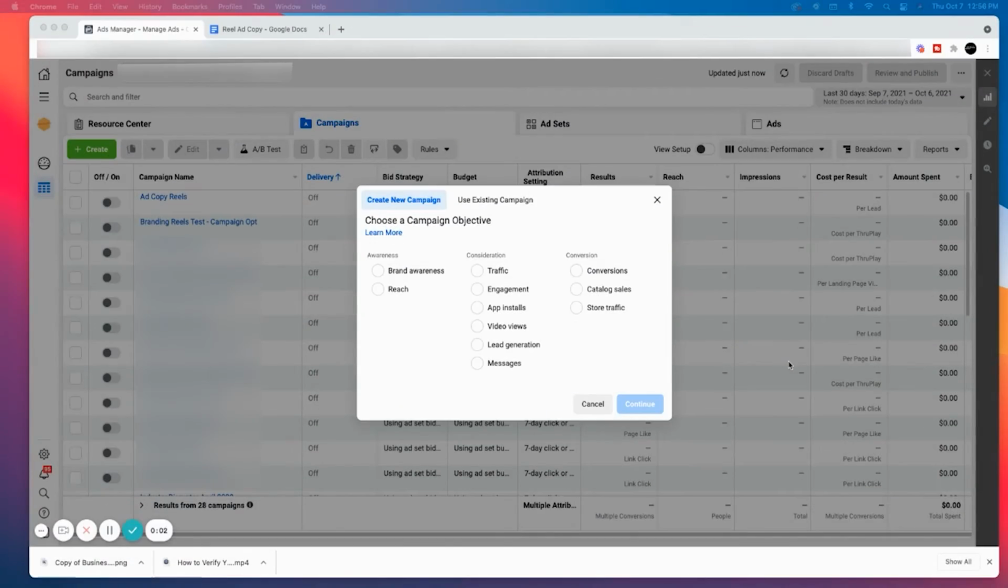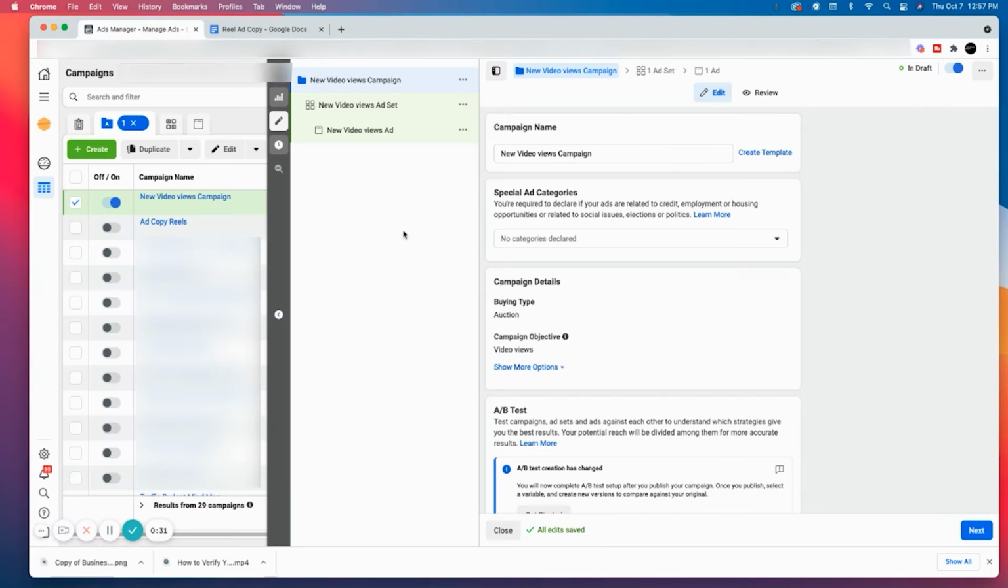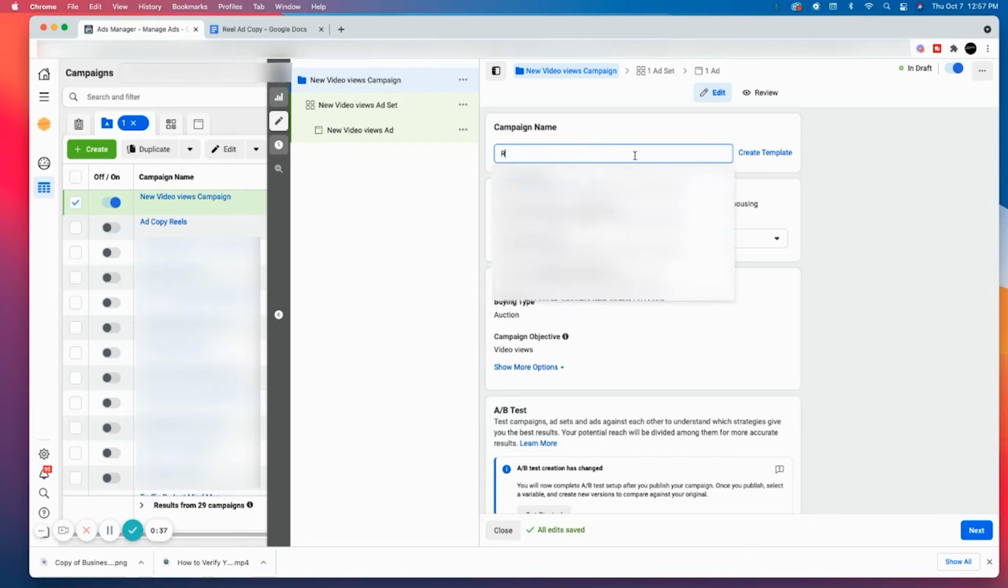Okay, as you can see, I am already in my ads manager, and how I got to this point, I went and clicked on the green button that says create, and it takes you right here to this pop-up window for campaign objectives. The objective I'm going to select today for the sake of this example is video views, and then I'm going to click continue. And this is the screen that should be popping up. So first and foremost, I am going to name my campaign.